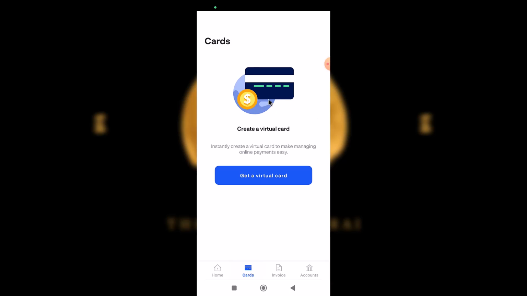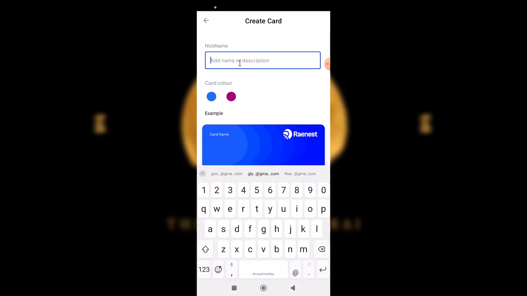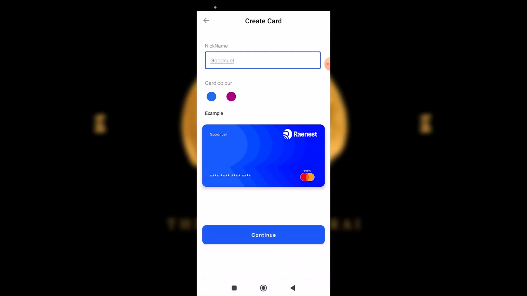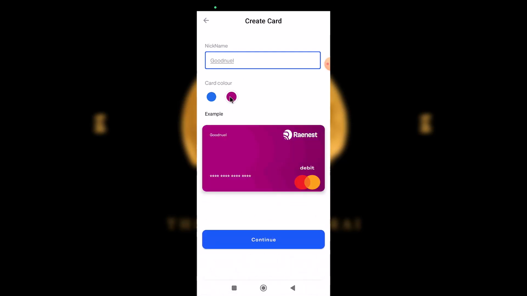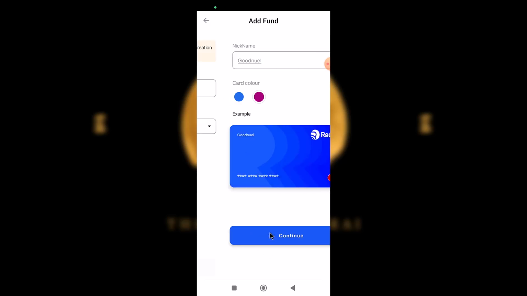So they give you virtual cards that you can use for online transactions. If you click on that, you click on get virtual card. You can write the name you want to use on this virtual card. In my case, I'm just going to say Goodnuel. So this is basically a nickname. It's going to ask you to select the color. You can select the color you want. I think I prefer blue. So you click on continue.